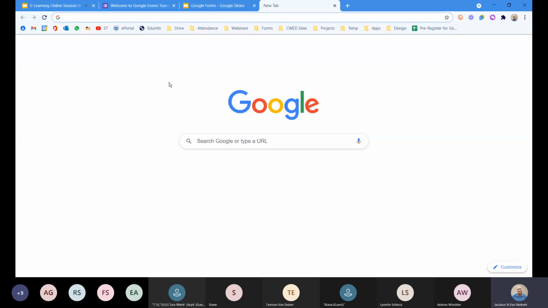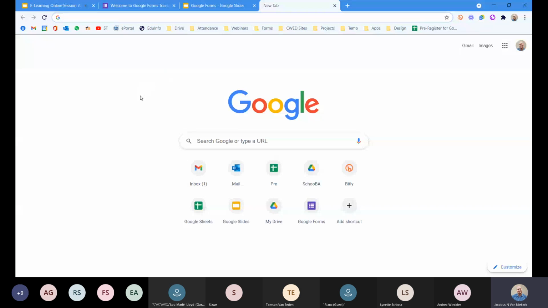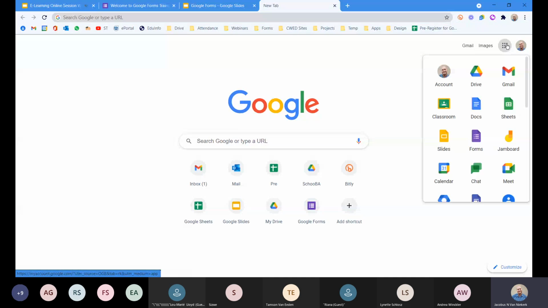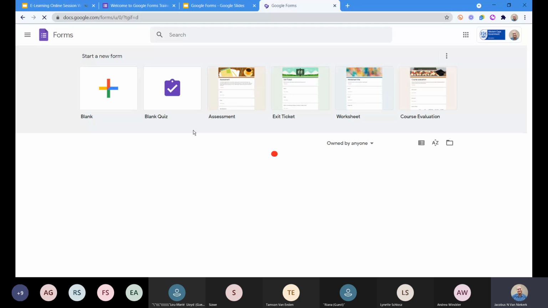Tools, there are two ways in which to do this. The one way is we click on the waffle over here. Once we've logged in, of course, we click on the waffle and then you'll see Forms will be one of the options there. If you click on that, it'll take you straight to this landing page for Google Forms. And now you can create a Google form.